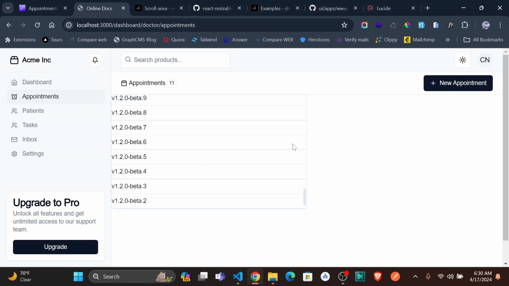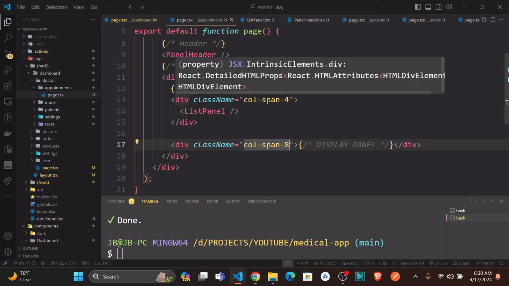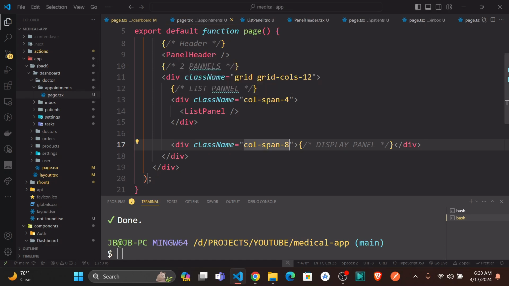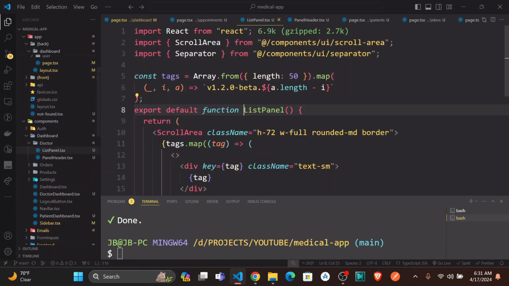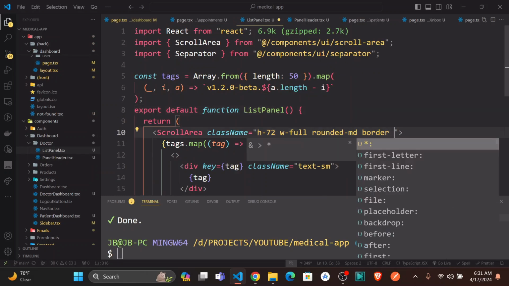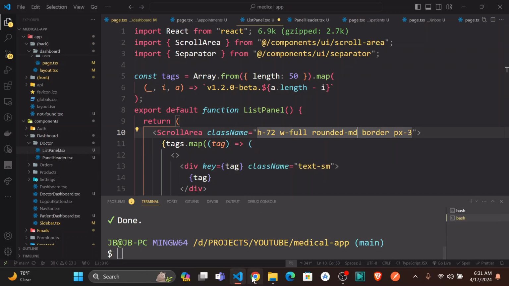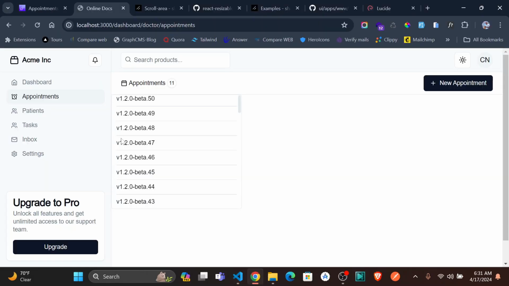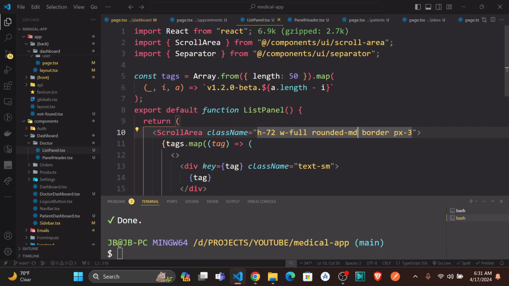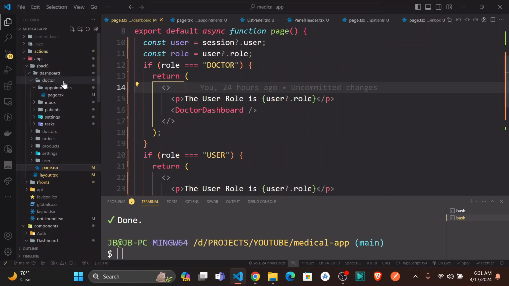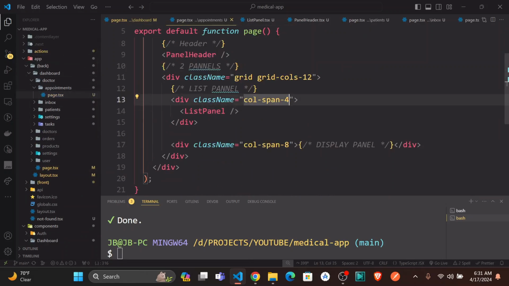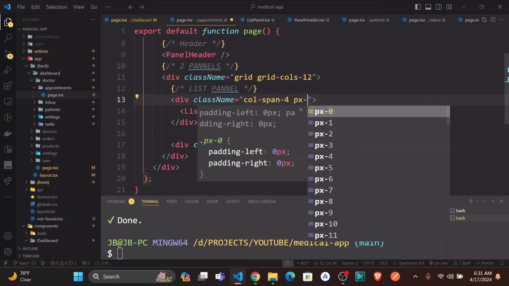So now if you go back, this will actually reduce to this point. I'm also going to go ahead in the list panel and give this a px of maybe 3 to avoid touching this here. Oh, it has to be within the scroll area. Maybe we just put it onto this. Maybe px of 3.